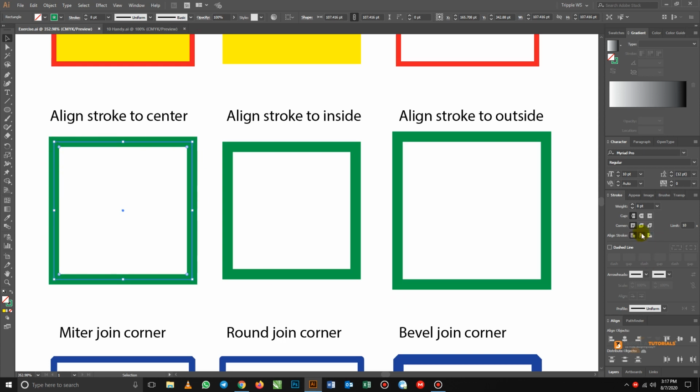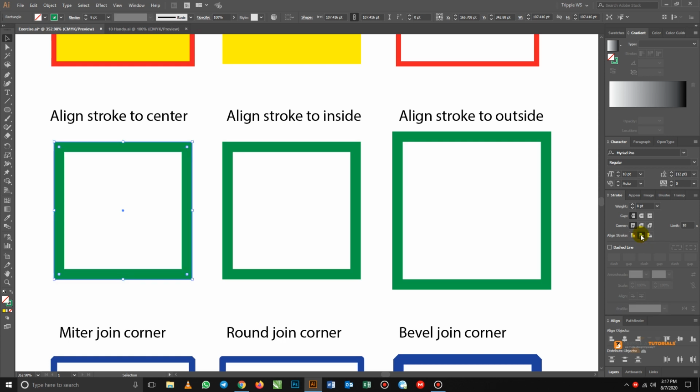Let's check the next one. The next one says align stroke to inside. Let's click it and see what happened. You see that the stroke has been aligned inside, so our size has been reduced.